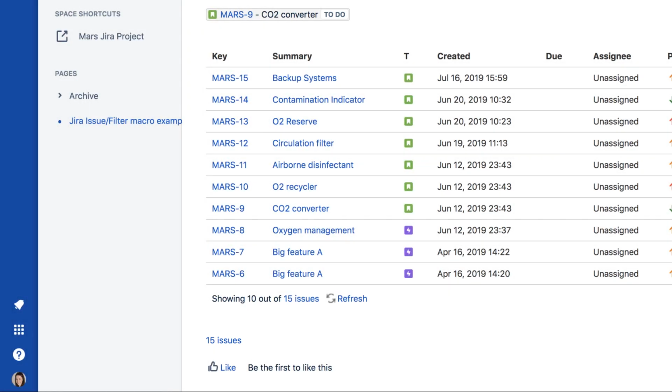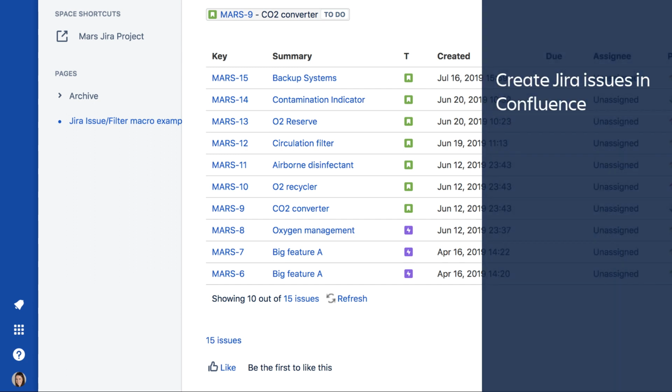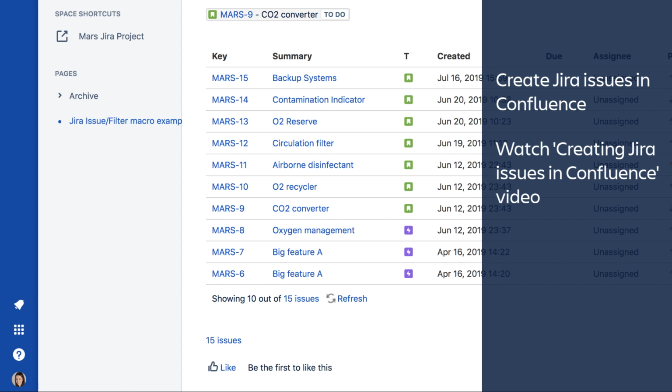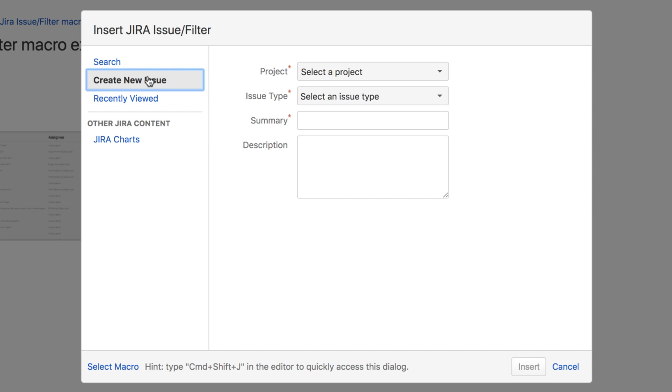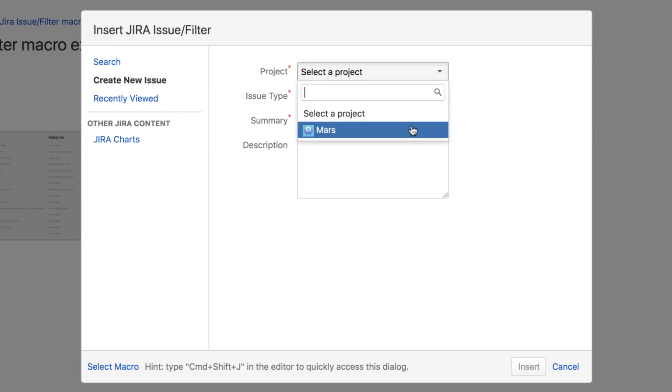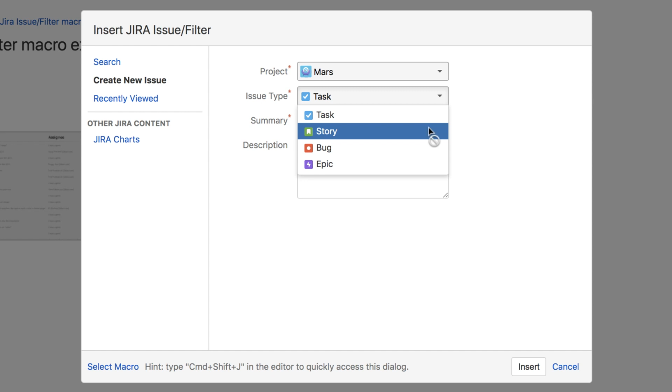And finally, the Jira Issue Filter macro can be used to directly create issues in Jira from within Confluence. We'll take a quick look at one example of this capability, but for a more in-depth look, please check out Creating Jira Issues in Confluence in this same video tutorial series. When configuring the macro, select Create New Issue. Now you can identify the parent project for the issue and provide some basic information.